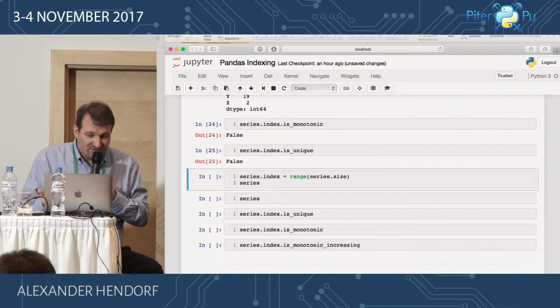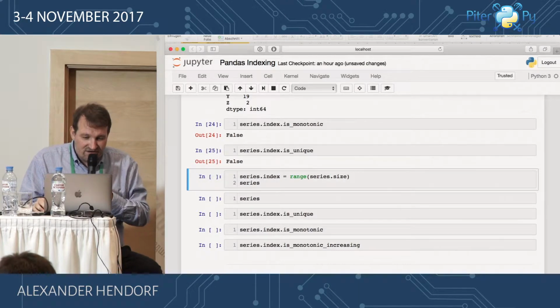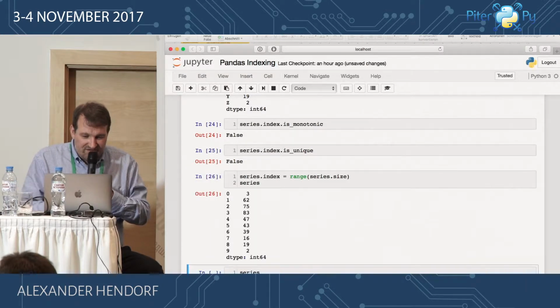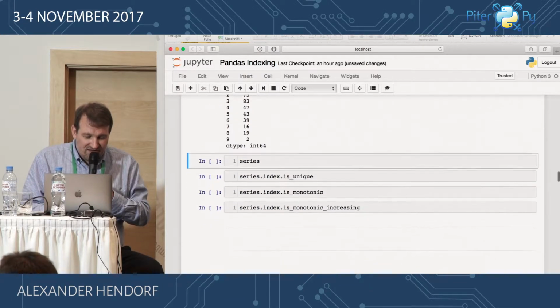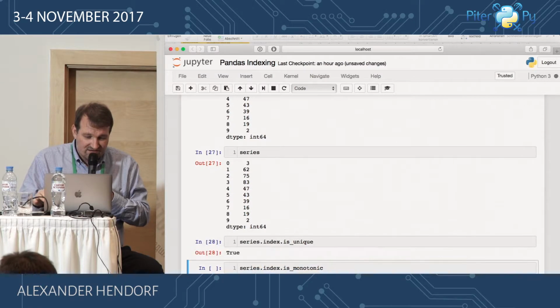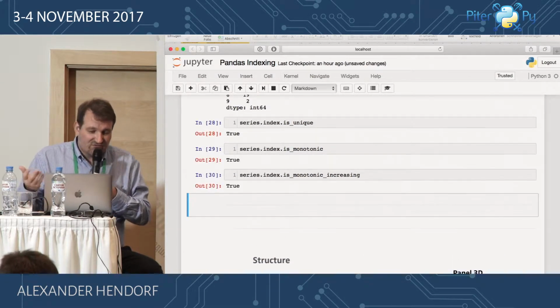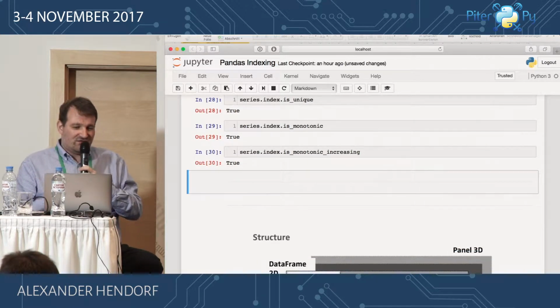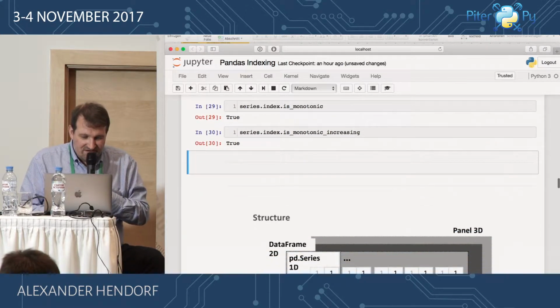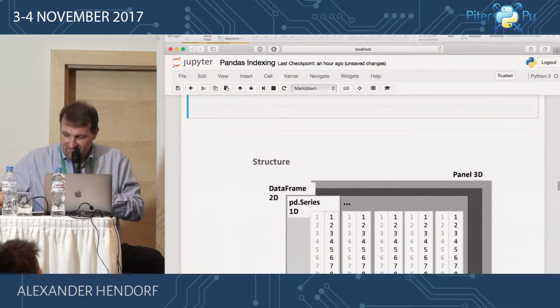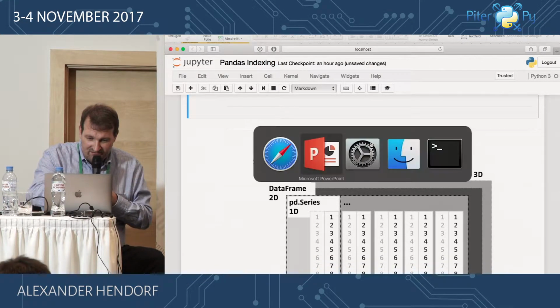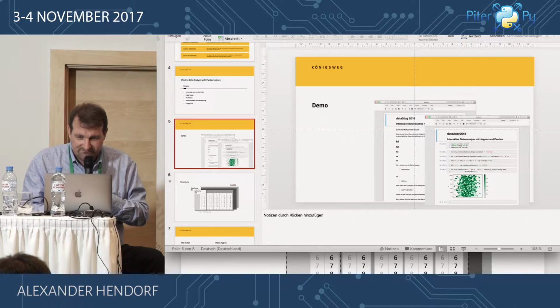And you can also check if it's unique. If I reset our index to something unique with a range, we get back what we had in the beginning, and we ask, okay, is it unique? It's monotonic, and it's also monotonic increasing, so you can get some nice insights into your data frames. So, on building blocks in Pandas.